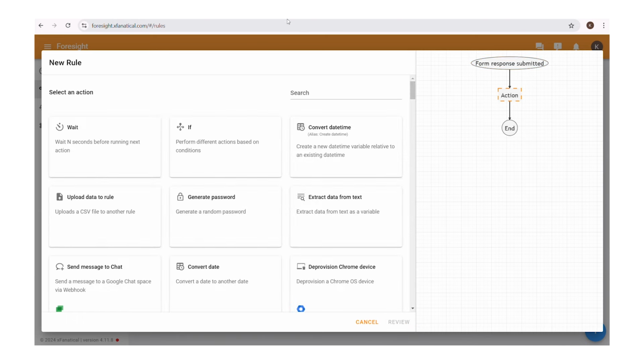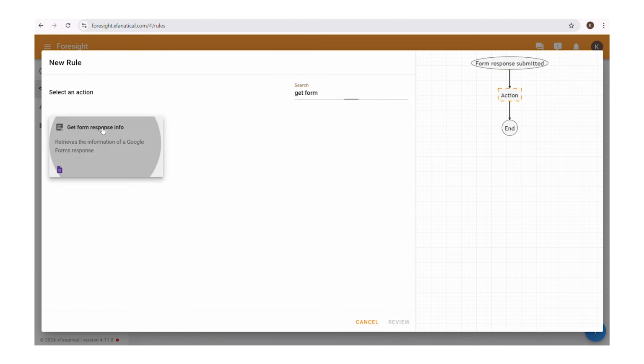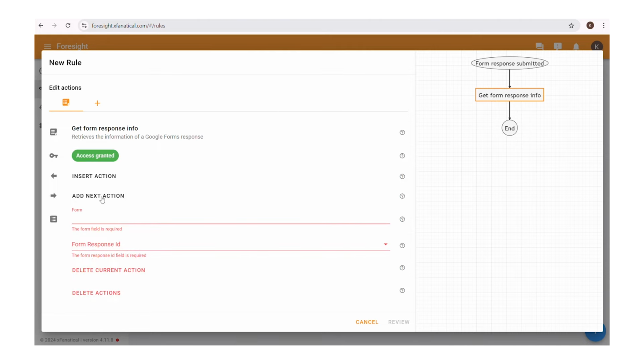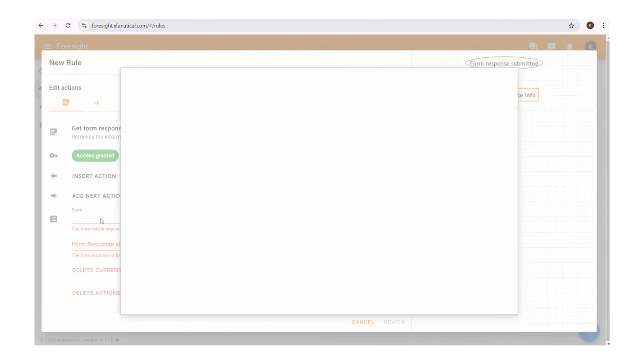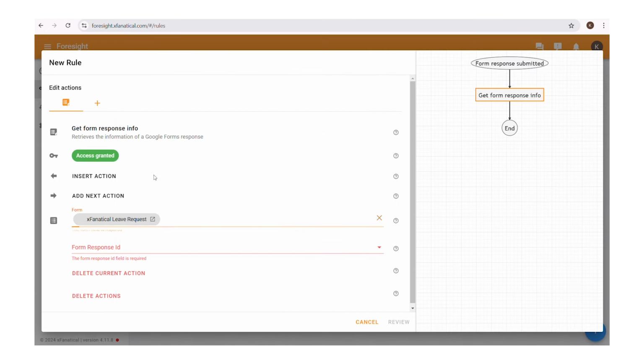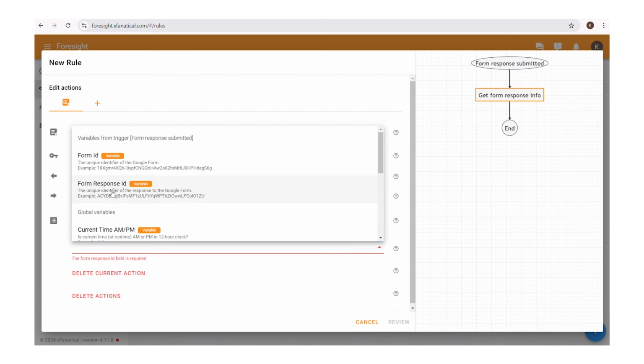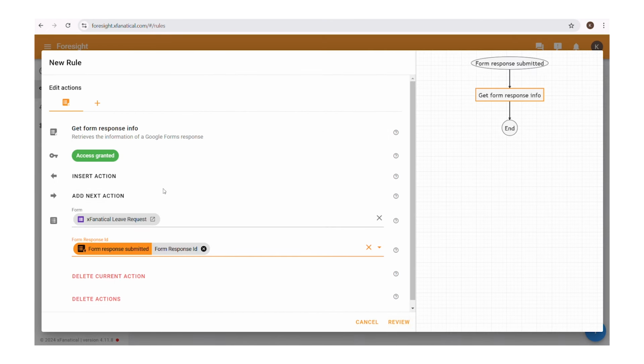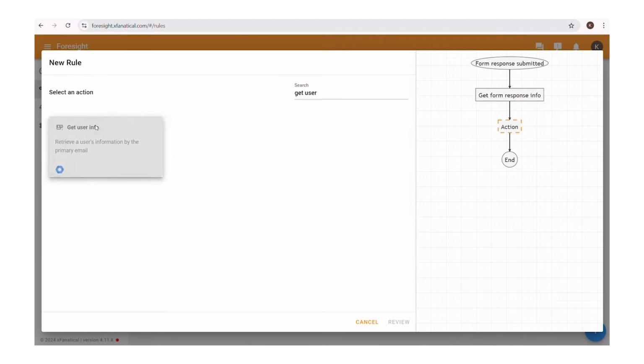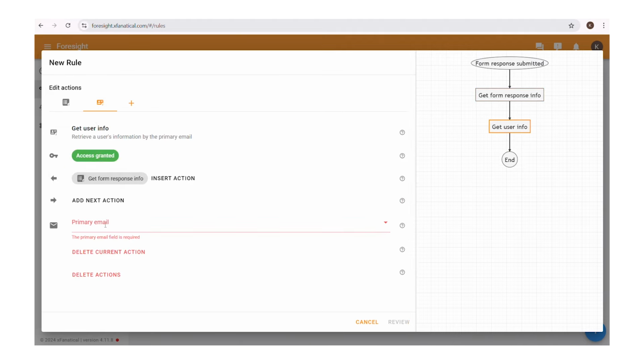Click Next. Step 2. On the Select an Action screen, select the Get Form Response Info action. In this step, select the same form used in the trigger to capture submission data. Specify the form response ID to retrieve specific details from the form response. Step 3. Click Add Next Action and select Get User Info. This action will extract the manager's email address, which will be used to notify them about the form submission.